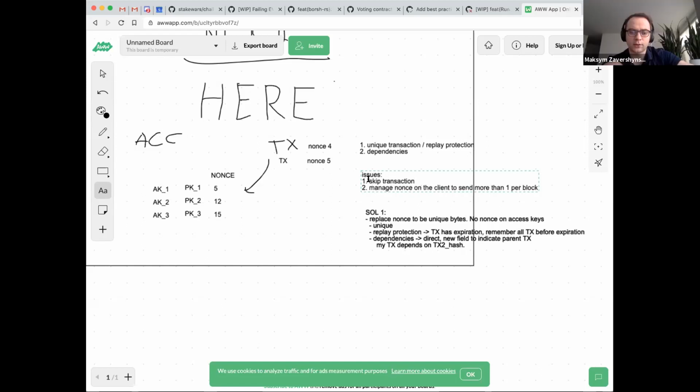Nonce is a very common concept in blockchain that people are familiar with, right? And if we deviate from it, some other people are going to be confused. Nonce comes from UTXO, where this problem doesn't really exist.